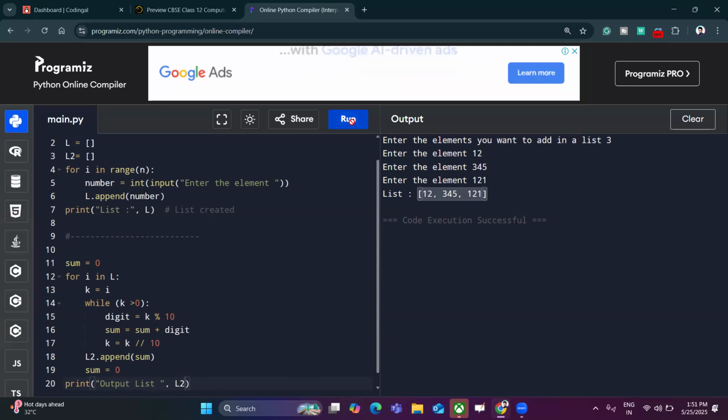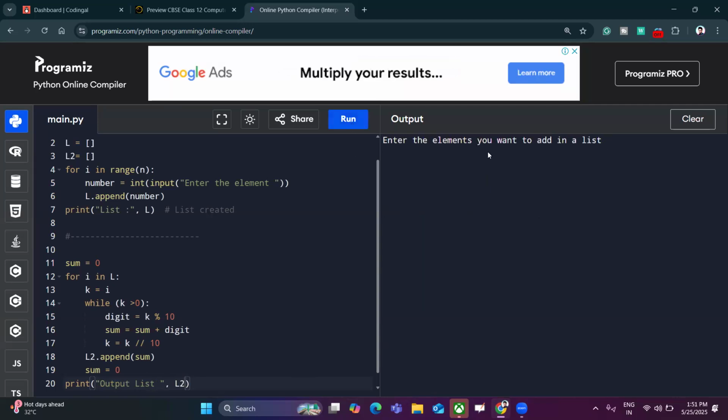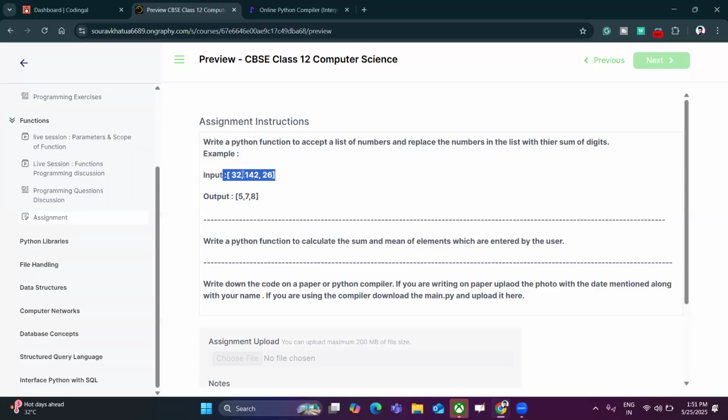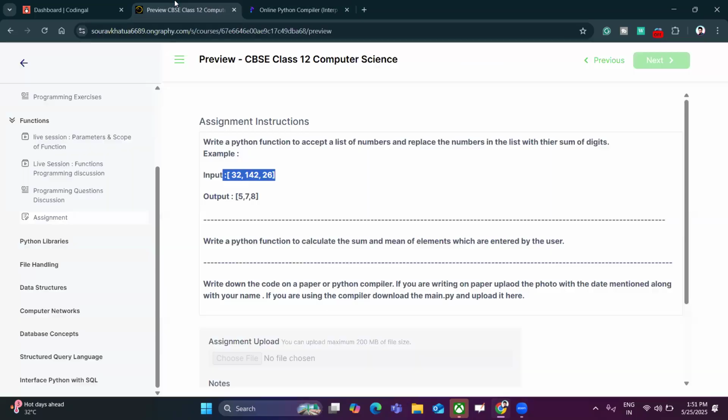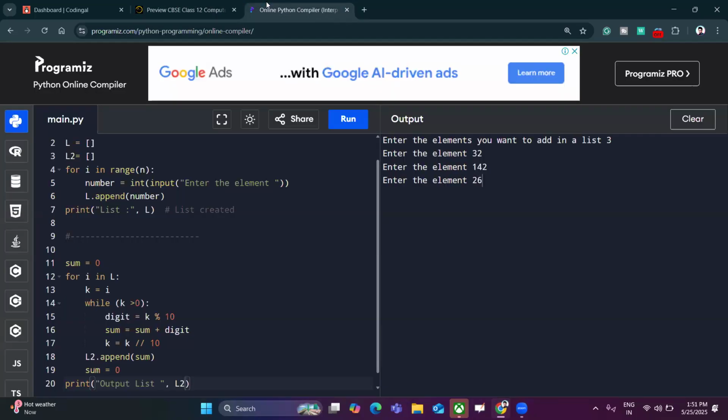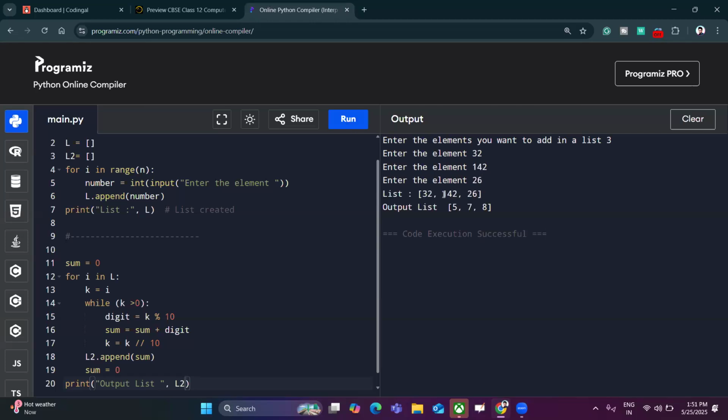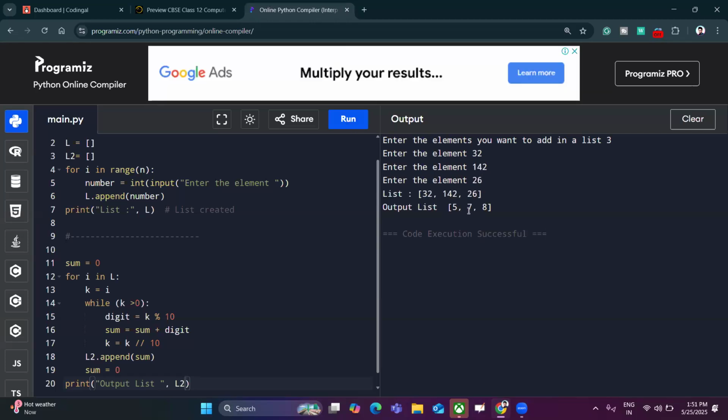See, if I run the file now, I want to add three numbers. What were my elements? First element was 32, 142, 26. So I write down 32, 142 and 26, I think, right? Yeah, 142 and 26. So now you can see the output list is 5, 7 and 8. 2 plus 3 is 5, 4 plus 1 plus 2 is 7, 2 plus 6 is 8. So this was what we were asking for and we got it.